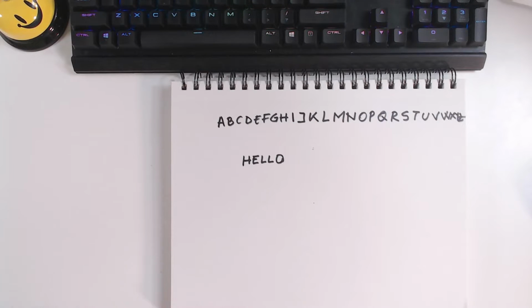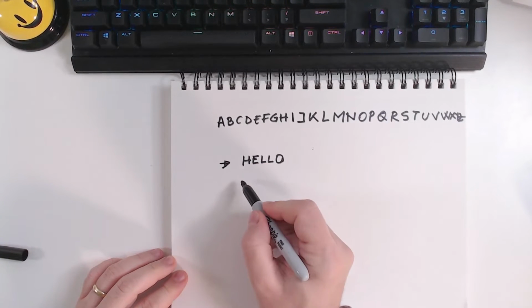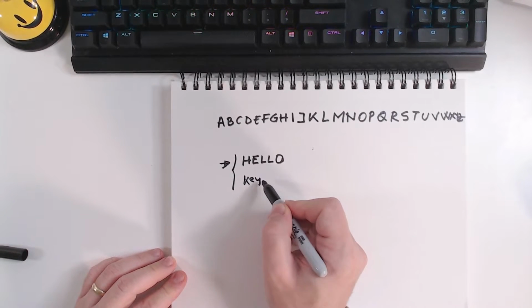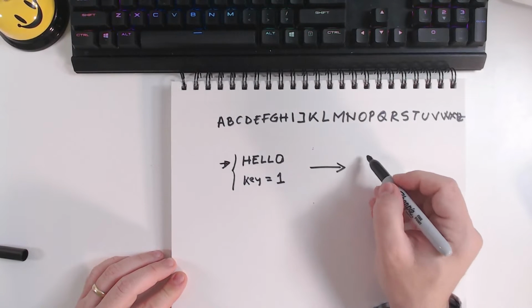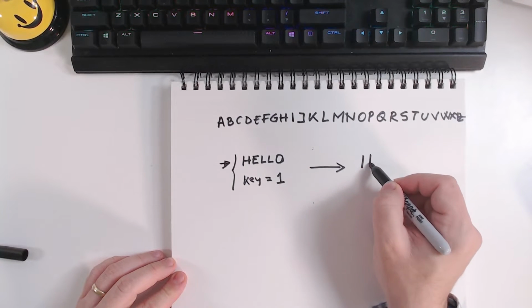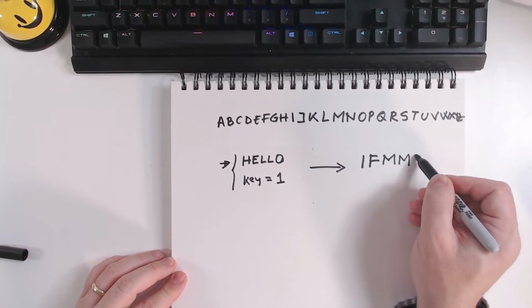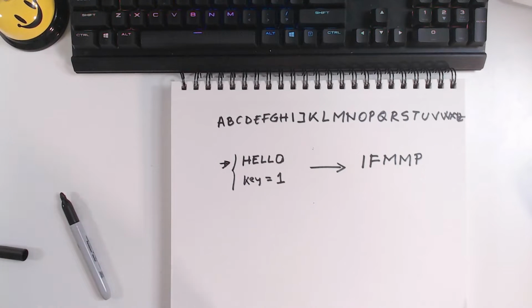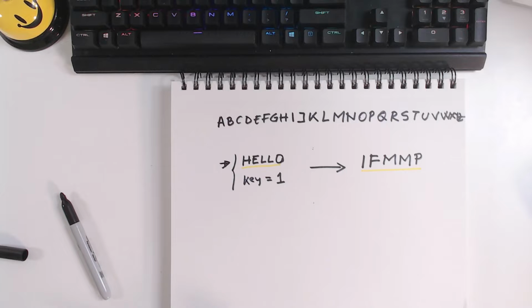The way this algorithm works is you need to have a text and a key, like a number. Let's say the key is 1. You encrypt this text and it will result in something such as, I'm gonna write it, I F M M P, right? So you basically start with this text here and it results in this encrypted form using the key.